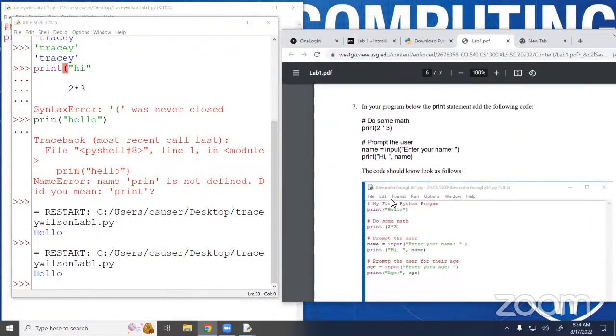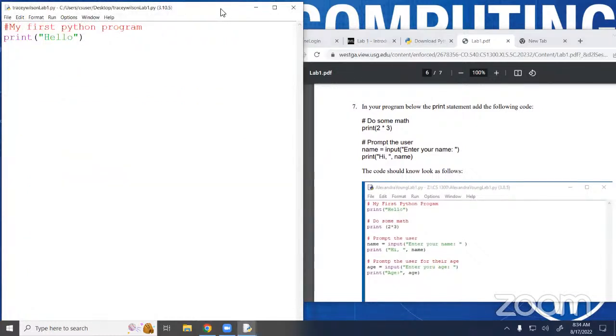Now step 7, we're going to do some math. In your program, this file over here, we're going to add in some more code. There's a couple of comments and there's some statements, right? So everybody's going to add this to their file. So we're going to do some math. I'm going to put a blank line in because it makes it easier to read.